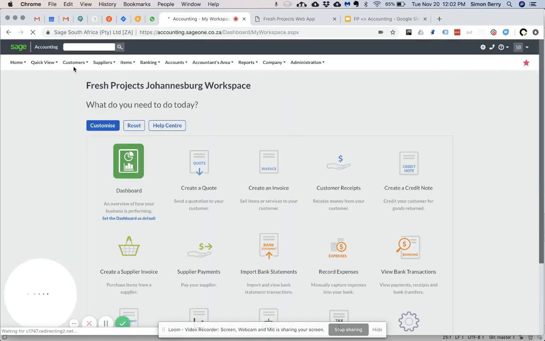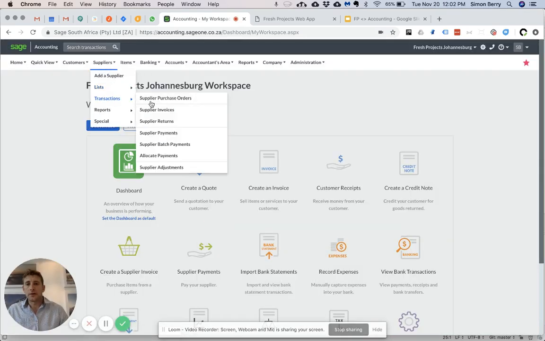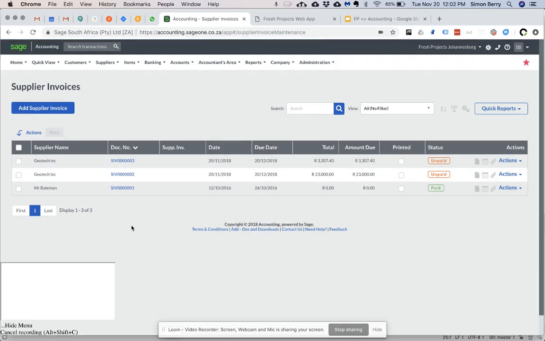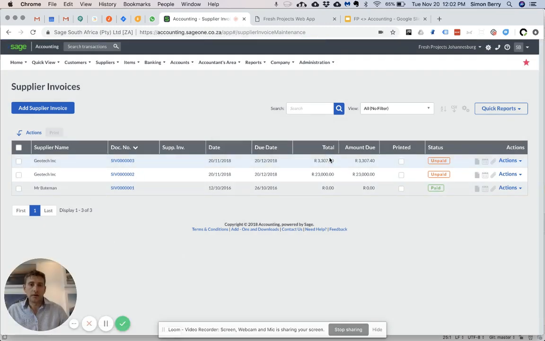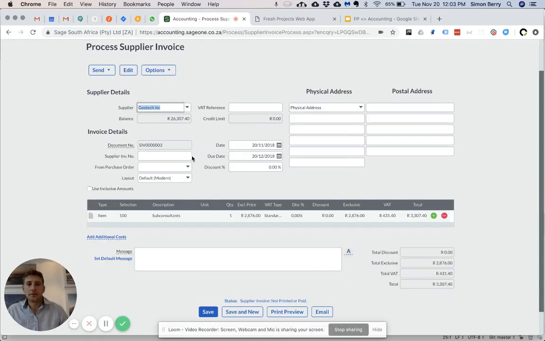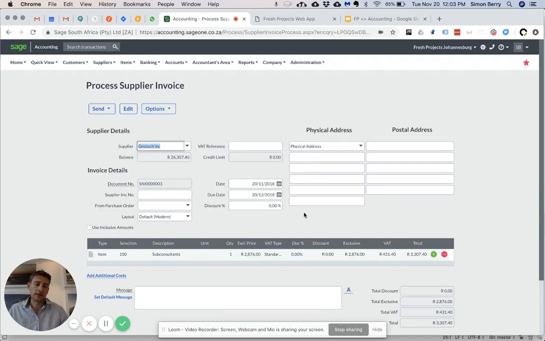And again, if I go across to my accounting package and I switch across to the correct set of books, you will then be able to see my suppliers. If I go to the list of all the invoices on my suppliers, I will then see supplier invoice number 3 for 3,000 Rand, so that's including the VAT. If I drill down into that specific item, you will see that I have the 2,876 plus the VAT, and that's the 3,000 that has been posted as a supplier invoice into your accounting package.